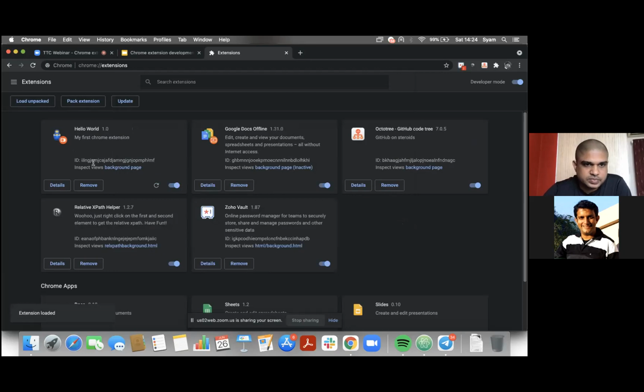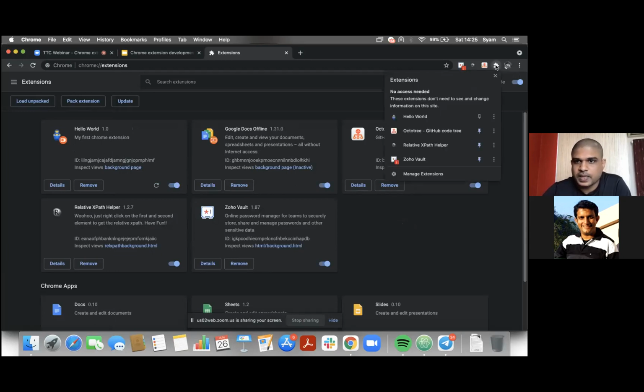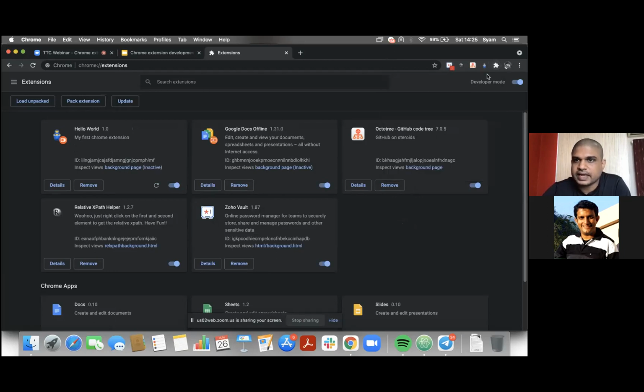So you click on load unpacked, and you select your folder which contains all the files. You can see that it's been added over here, and you come to this extension icon over here and click on it. Then you can see that it's not yet pinned. You can click here to pin it. So you can see that the extension came here. I will give you a demo first before we go to the code, to show what this extension does.